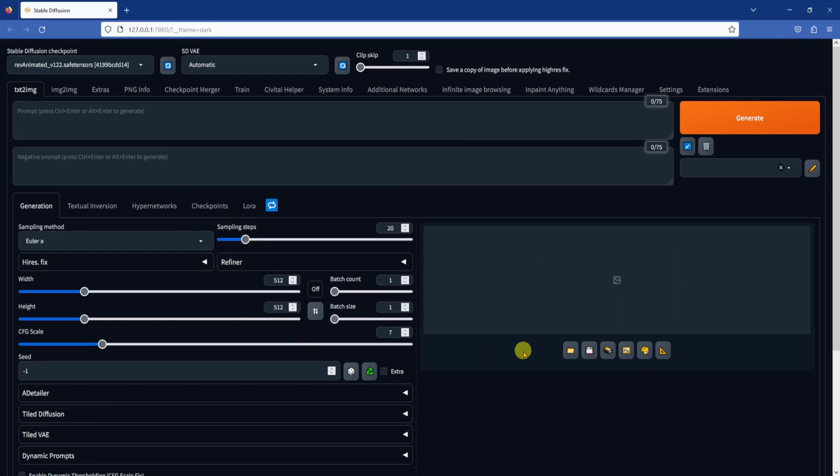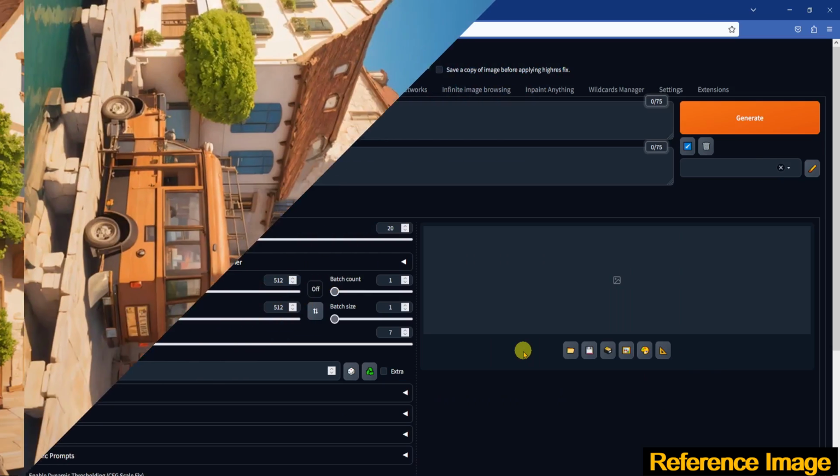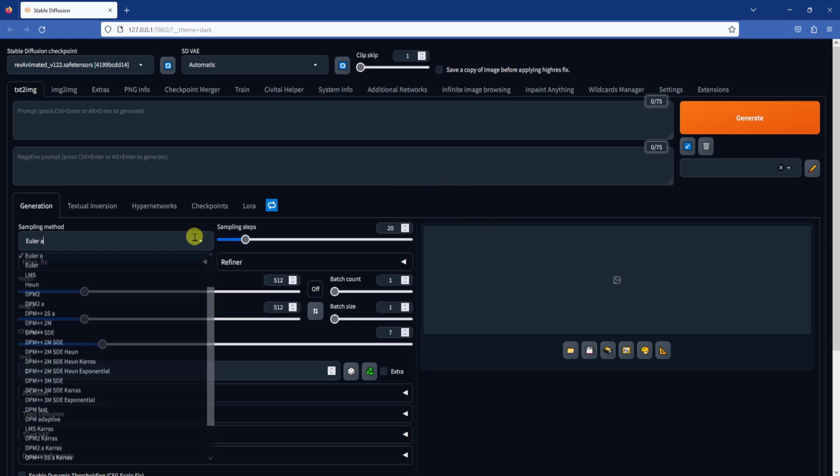Now that we have everything installed and ready to go, let's get to the fun part. Again, here is the reference image that we will be working with. The idea is to copy the style of this image and make a new image out of it. We will start by using the Rev Animated model, but really you can use any general purpose model. I'll show you a comparison of a few different models that I have tried, and you will see why.